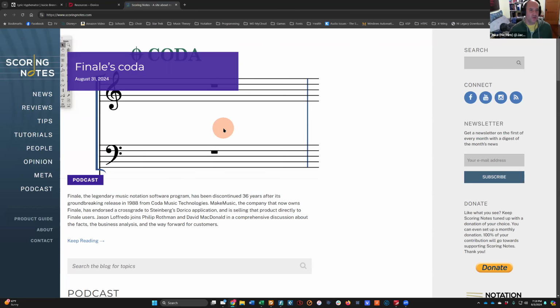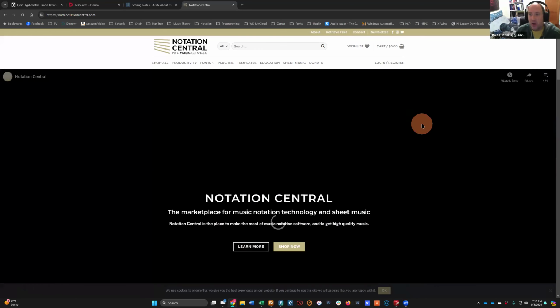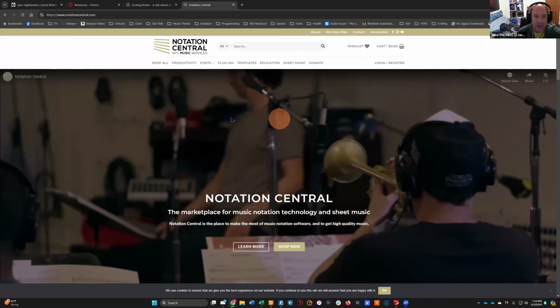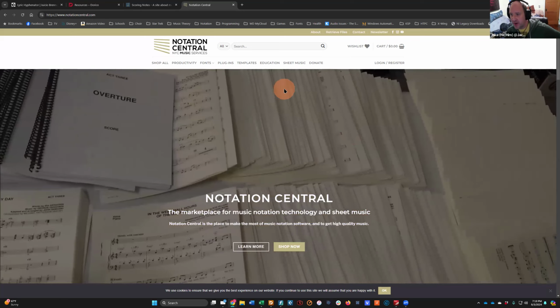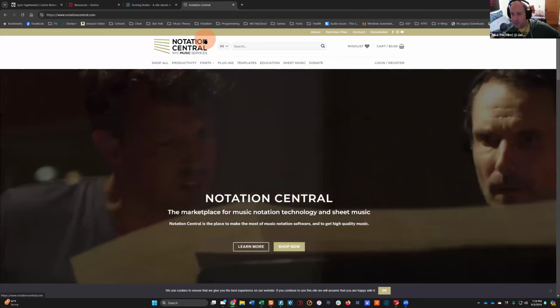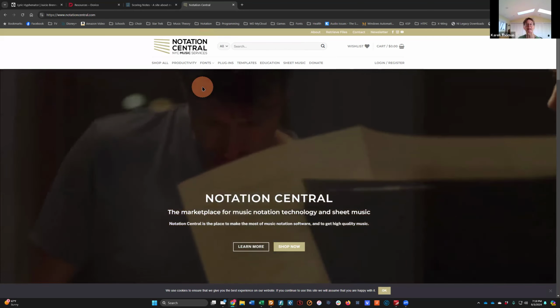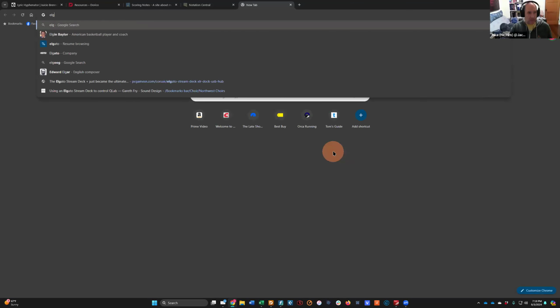Oh yeah, Notation Central. Notation Central is related to Scoring Notes in that it is also run by Philip. And this is where, if you are so interested, like Karen, was it you? It was a Karen who asked about Notation Express. Was that you? That was me, and I haven't looked at it. I just saw it. There's all these Facebook groups now that are like Dorico for Finale users. Yeah, and somebody mentioned that they found it very helpful.